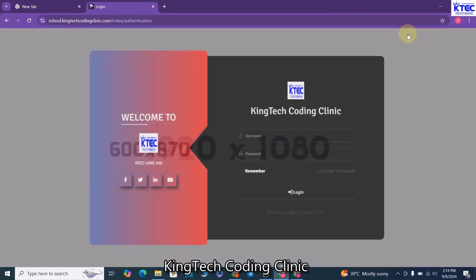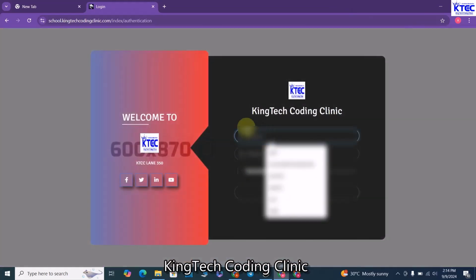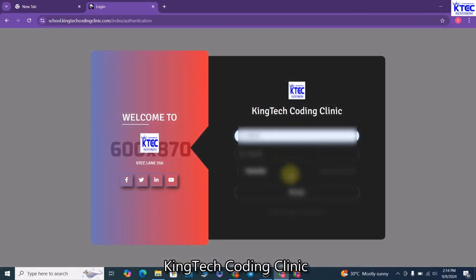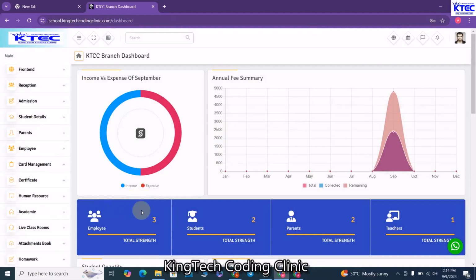Now let's log in as an admin and see what admin can do. So you click on this login here. What we're going to do is just to enter, let's say, just quickly log in. So once I log in, you can see this is what the admin can do.